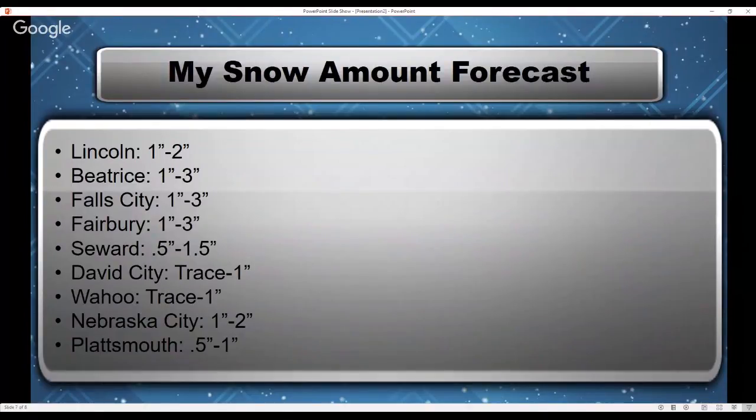And I started making this before most of the 18Z runs came out. So I would actually do less for some areas, but I'm just going to read out what I put here, and I'll update it later if I have to. Lincoln can see 1 to 2 inches. Once again, it could see a little bit less, but I'll basically determine that later.